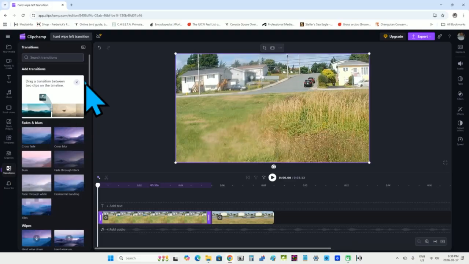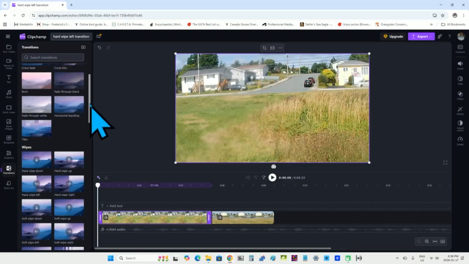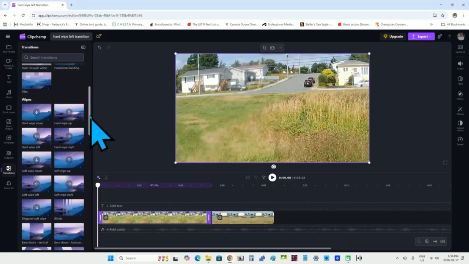And I'm going to scroll down and find my transition. Okay. Here it is here. It's hard wipe left. See that? I'm going to click it and drag it down and place it between both clips. Okay, right there should be good. Oh, no, didn't happen. Oh, there we go.